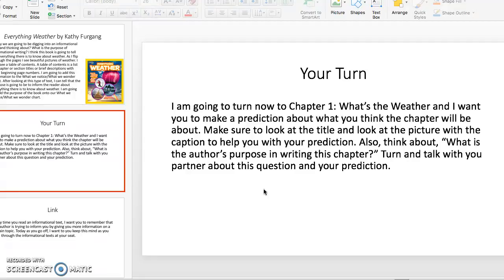So as you're looking at the different headings, we see Here Comes the Sun, we see Send in the Clouds, we see The Sky Is Falling, and a photographic diagram of the water cycle. So why don't you go ahead and turn and talk to your partner and make a prediction about what you think this chapter is going to be about. Also, I want you to think, what is the author's purpose in writing this chapter?